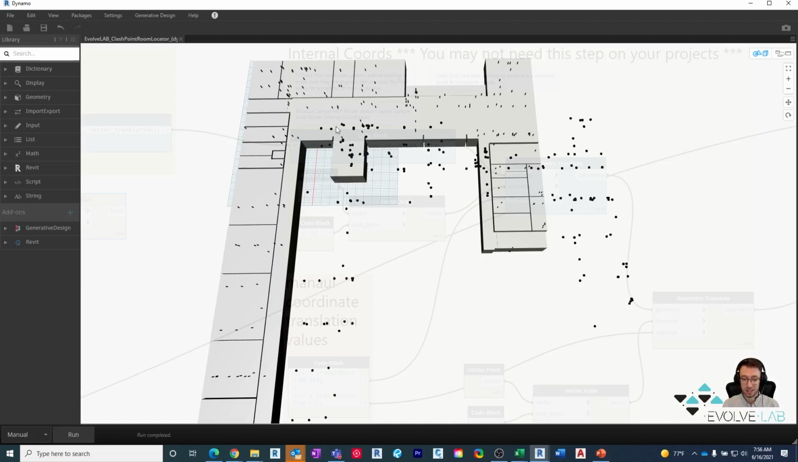So as I understand it, Dynamo reads the internal coordinates. That's why these MEP model clashes, which came from our Navis model, remember, which is using internal coordinates, are where these points originated from. And so we want to adjust them by a common translation to get them lined up with the architectural.